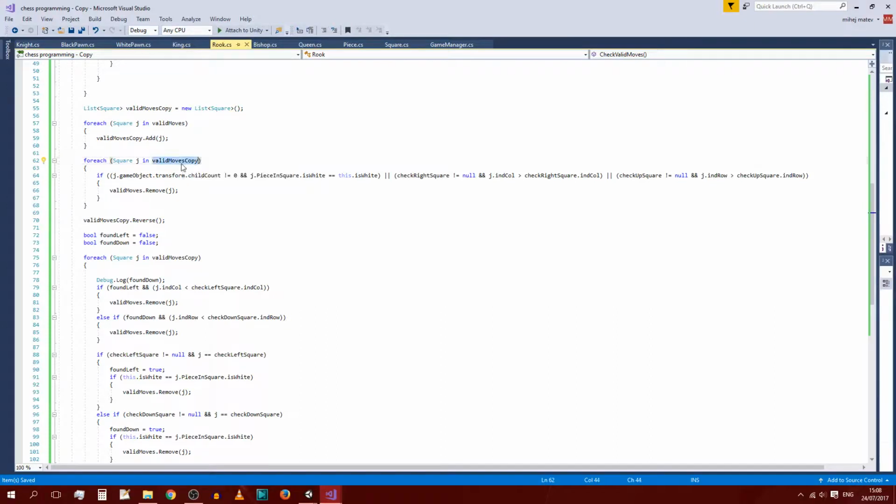So as I go through valid moves copy, I check different things. What dot remove does is it removes the element which you give it here. So J, the certain square that I'm looking at, it just removes it from the list. Because all of our squares are unique, we have no duplicates, meaning that it's not just going to remove one of them. It's going to remove the correct one that we want to remove.